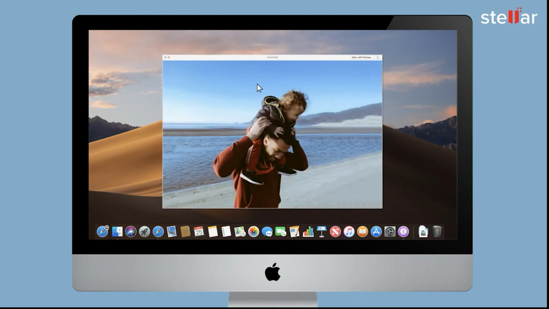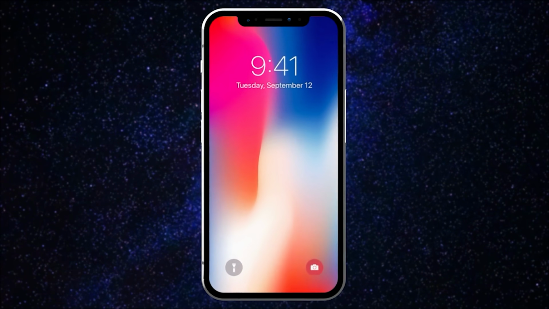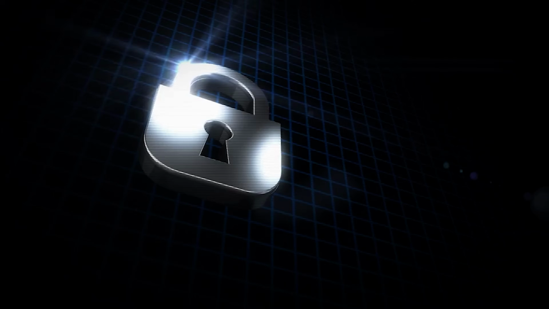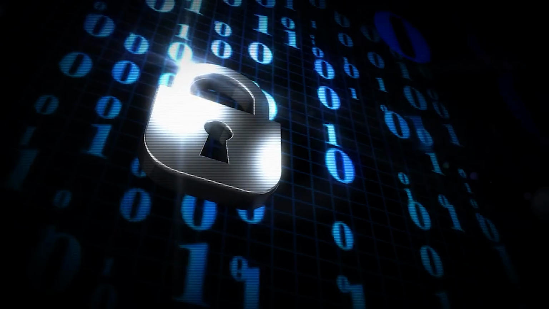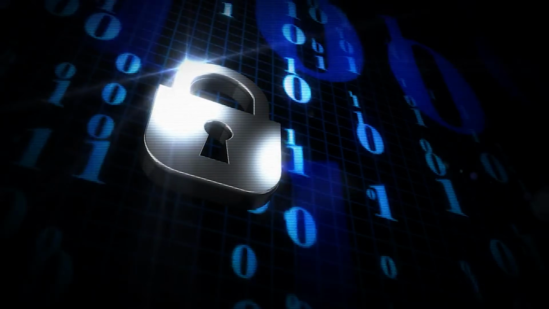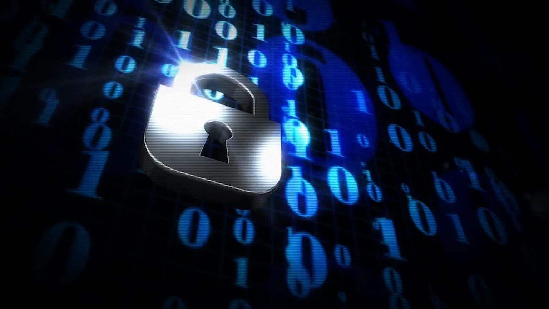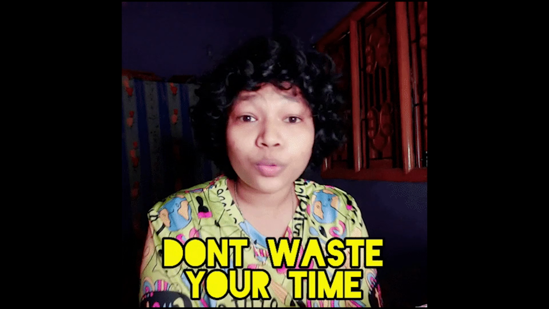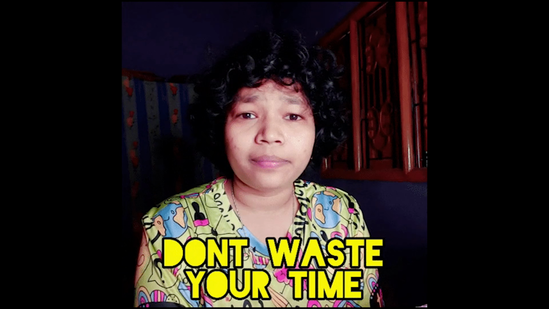For iPhone users, I want to be honest with you. Recovery without backup is not possible after a factory reset. Apple uses full encryption, so once the device is wiped, the data cannot be accessed by any software in the world. So if you don't have an iCloud or iTunes backup, nothing can bring the data back. And I'm telling you this so you don't waste time on fake apps or scams.